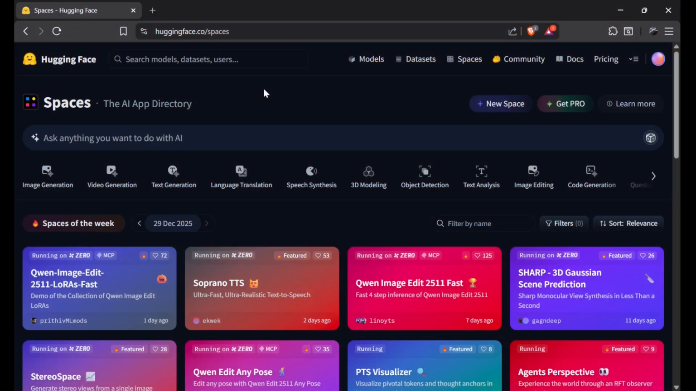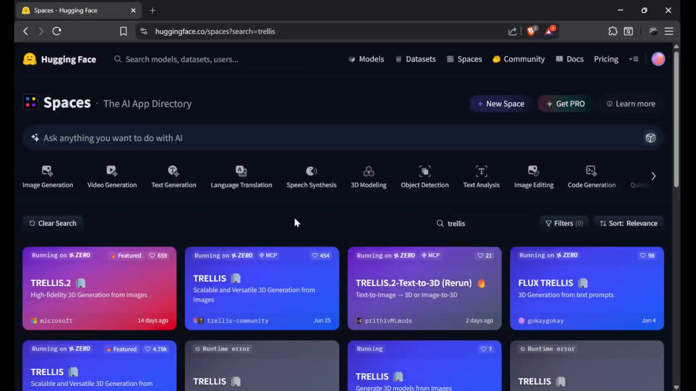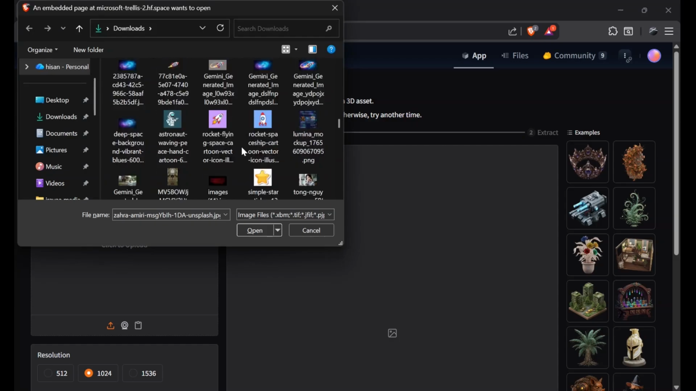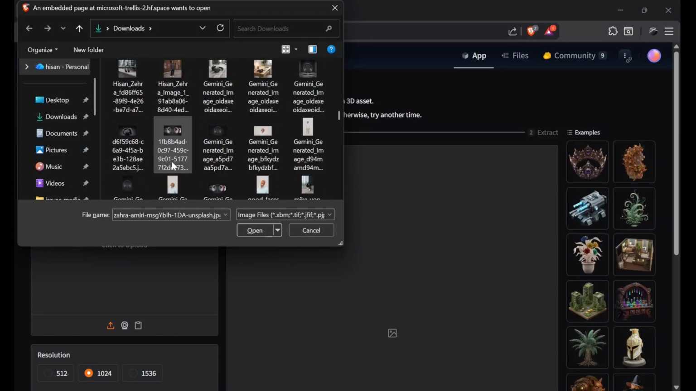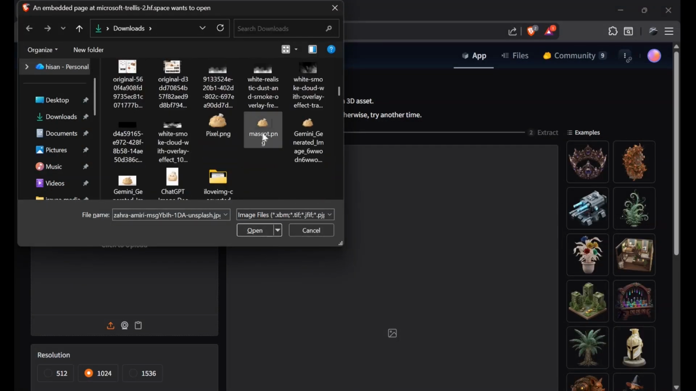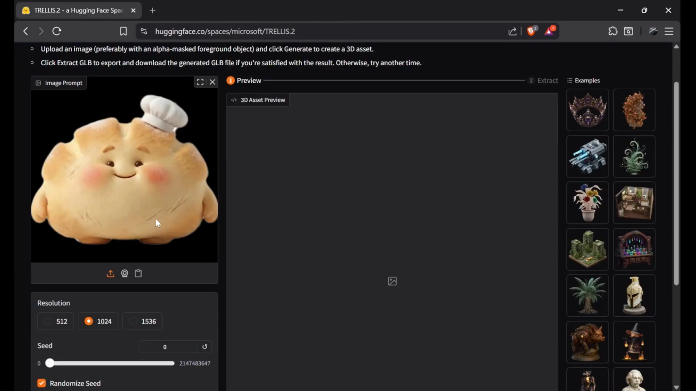So go to Hugging Face and here you can search for the name Trellis and you'll see this right here. So click on that and all you have to do is drop your image and it will generate a 3D model for you. So I'm going to be using an image which I previously made because I was creating a website. So I have that without any background. So this is the image that I'm talking about, the Morse code, and I've uploaded it. So here's what it looks like.